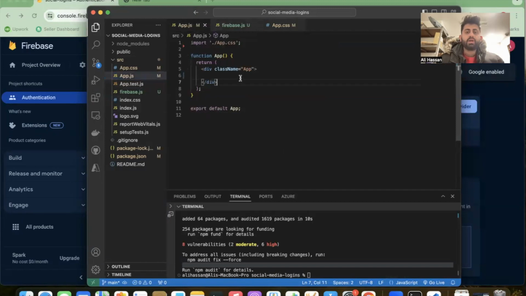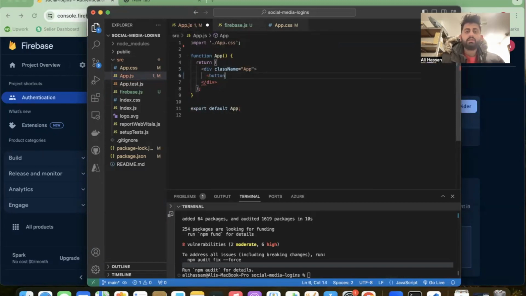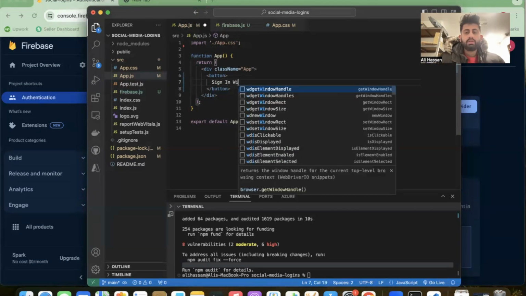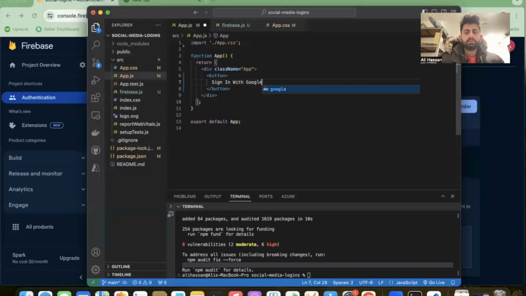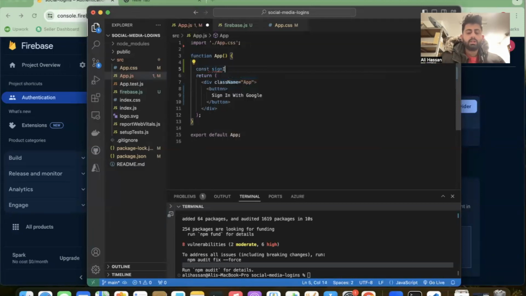Go to the app.js file. Let's create a button. Give it any name. Let's name it Sign in with Google. That's it. And create a function named sign in with Google. Name the function signInWithGoogle. It's async. We are using async.